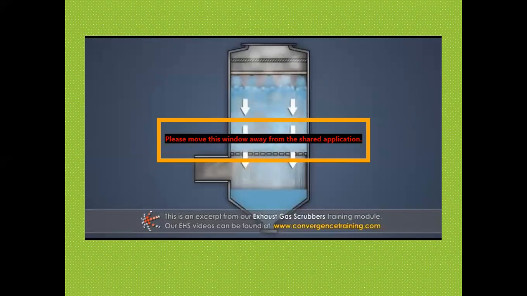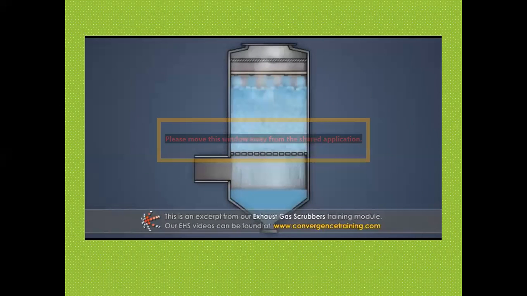The contaminated liquid drains down through the packing material, past the packing support, and out through the bottom of the tower. The gas stream flows out through the top of the packing material, past the nozzles, and through a mist eliminator before exiting the tower.